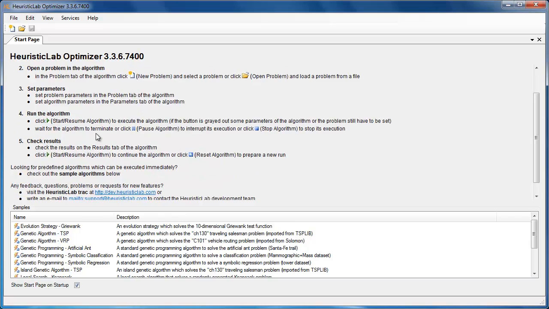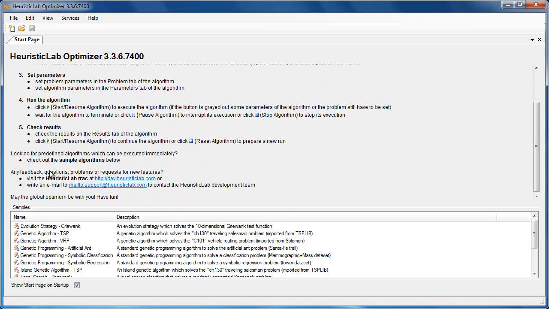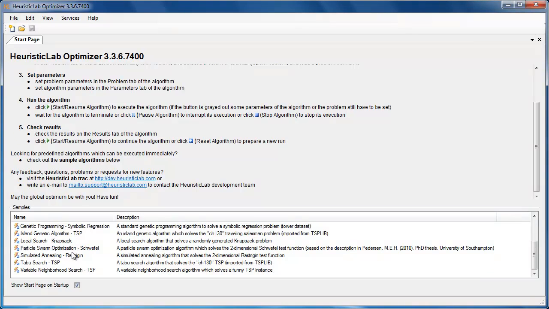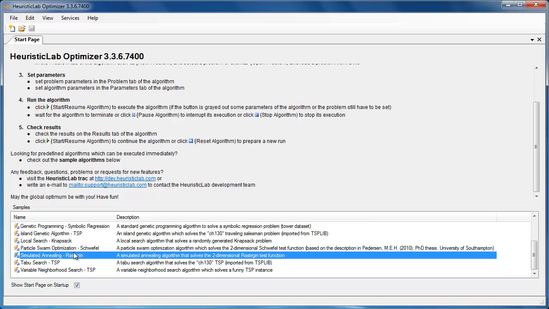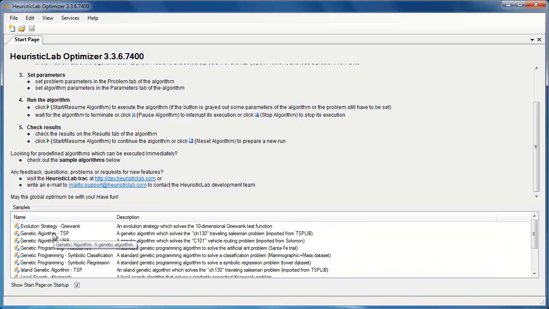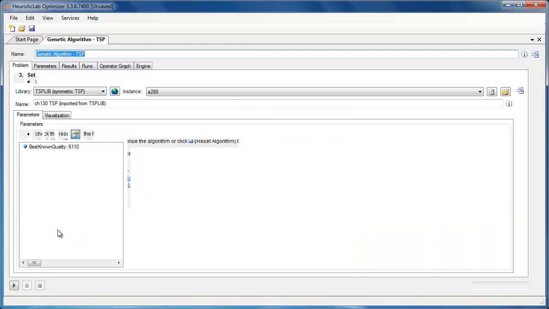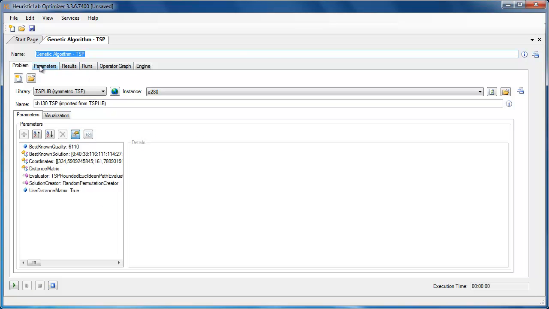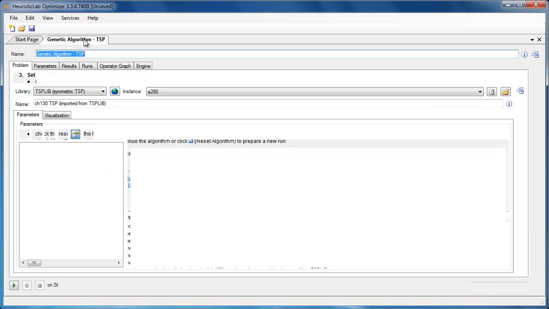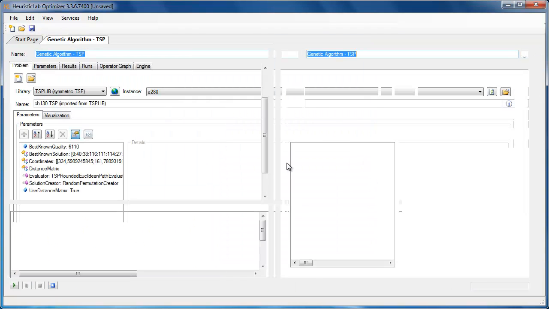briefly explains basic functionality. On the start page, you also find several samples in the form of pre-configured algorithms applied to certain problem instances. You can double-click on any sample to load it. The sample is then displayed as a new tab next to the Start Page tab. You can switch tabs by clicking on them, but more importantly, you can arrange these tabs in many possible ways.